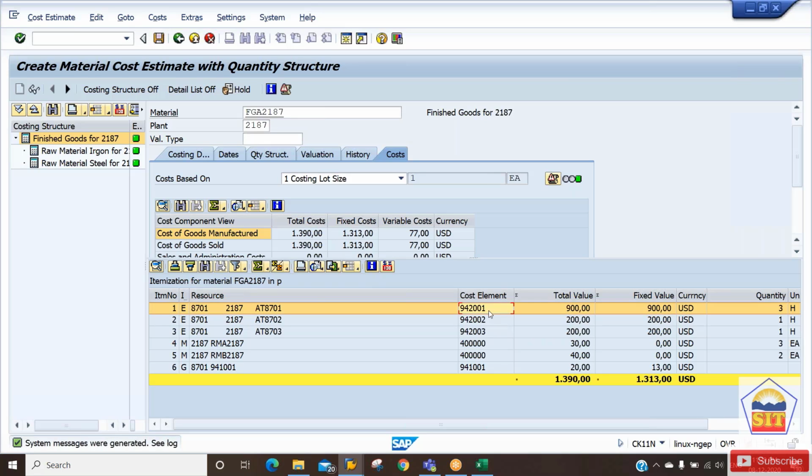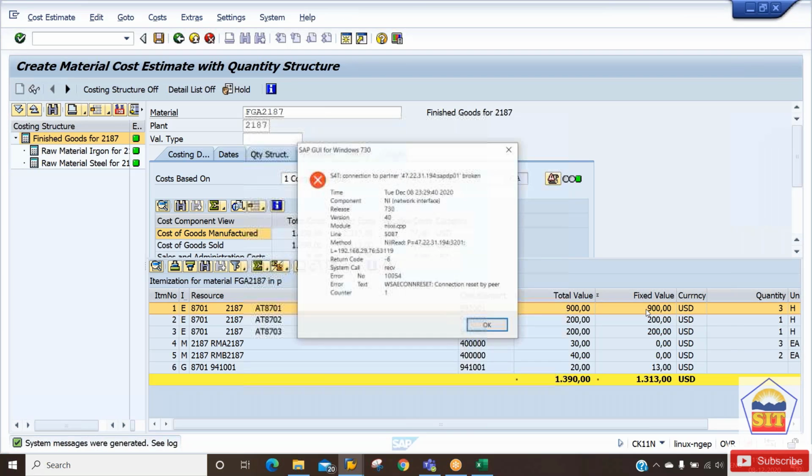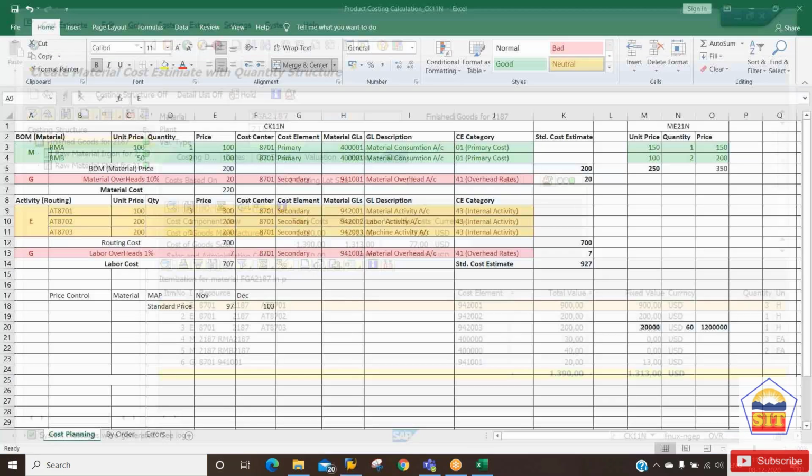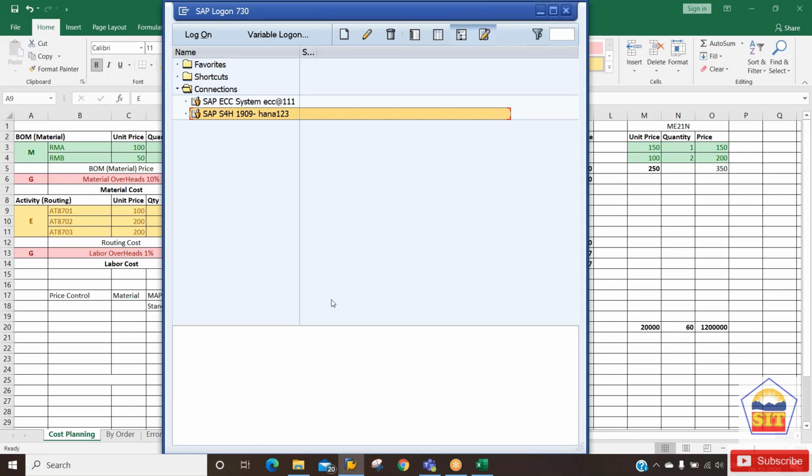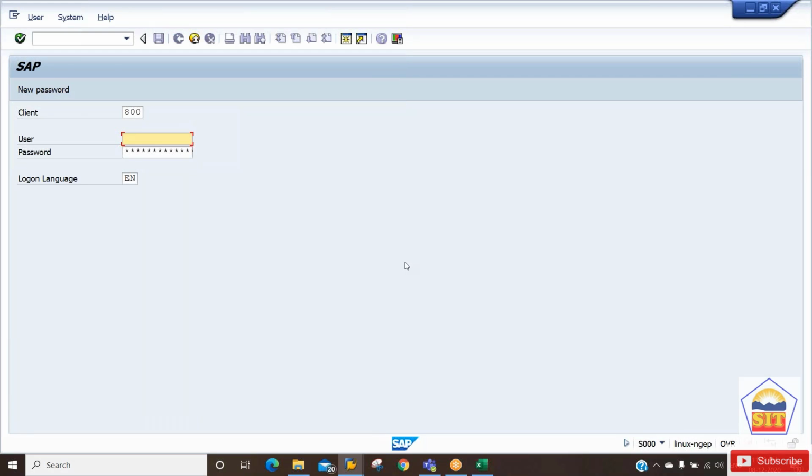Your activity and your overhead will always have the secondary cost element, whereas your BOM will always have the primary cost element. Okay, we have the quantity as 3, so each quantity will cost us 300. Just a minute. Actually, here we are not doing anything. That is the reason it got logged off.